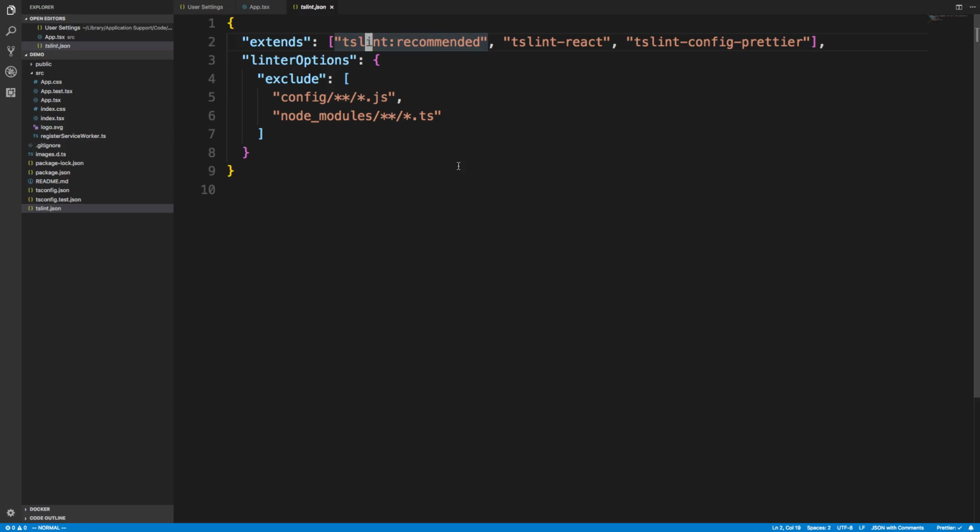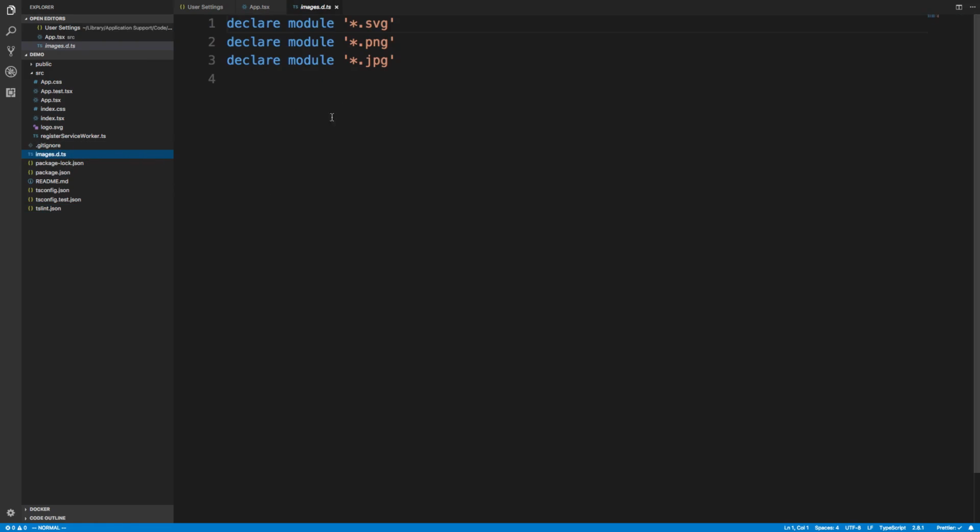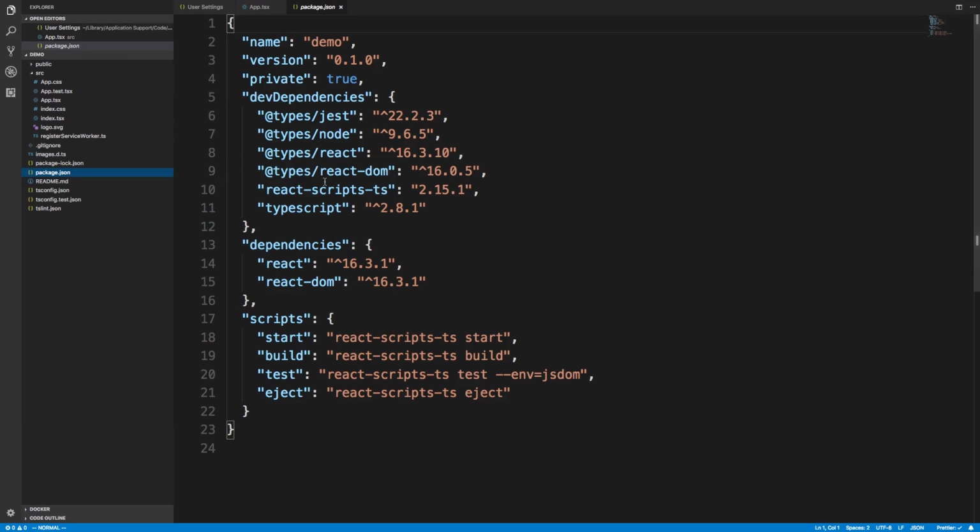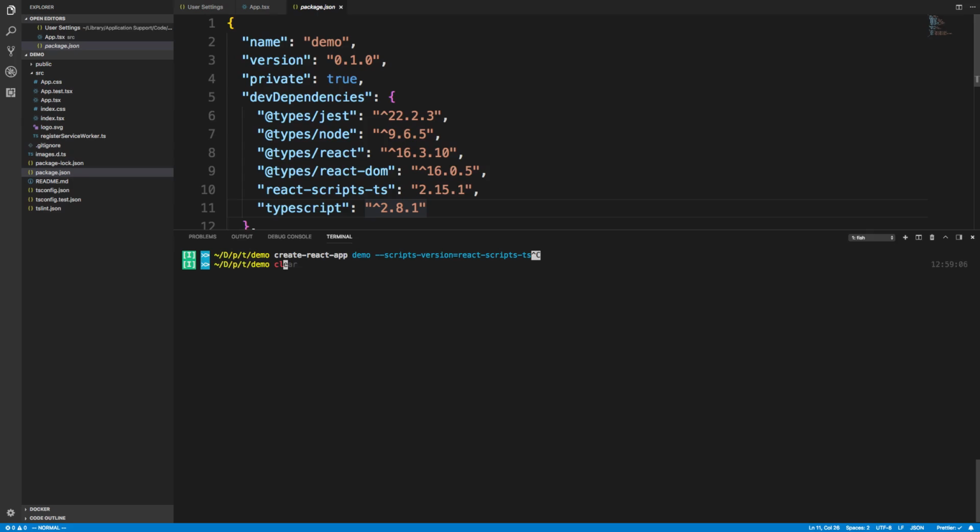If you don't have TSLint Prettier, or you're not building this with a starter kit like Create React App, which already installed all these things for you, you can install this on your own. Oh, that's kind of cool, it ships with images.d.ts. I didn't know that. Anyway, you install three packages. If you look at dev dependencies, it doesn't actually show it because it's Create React App. But what you'd want to do is yarn add. I've done this plenty of times before.